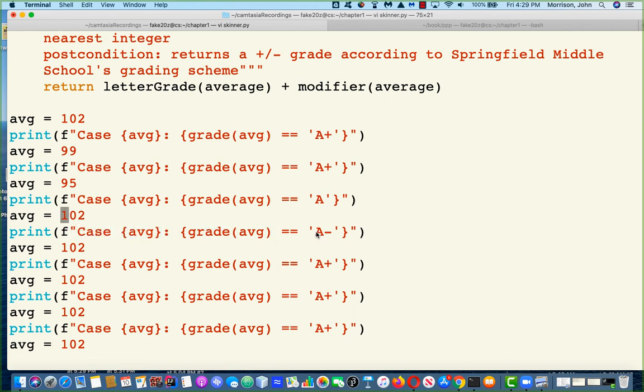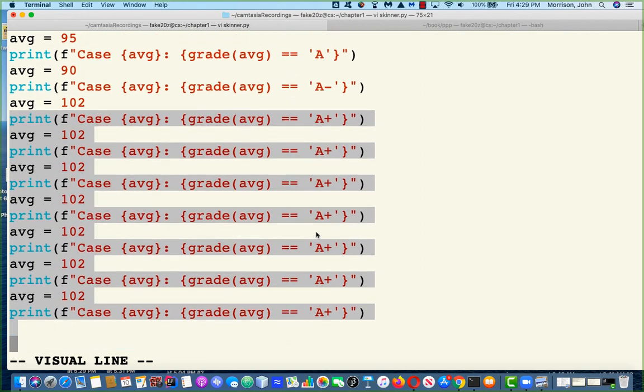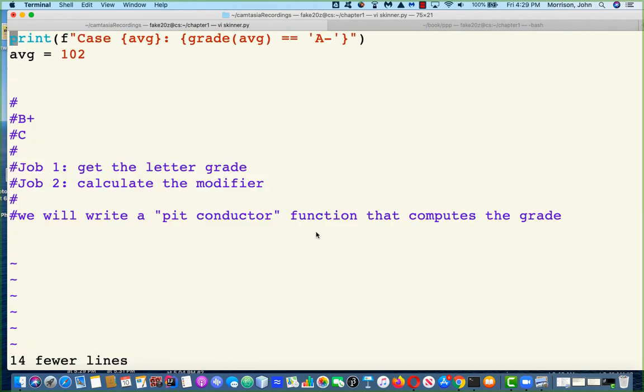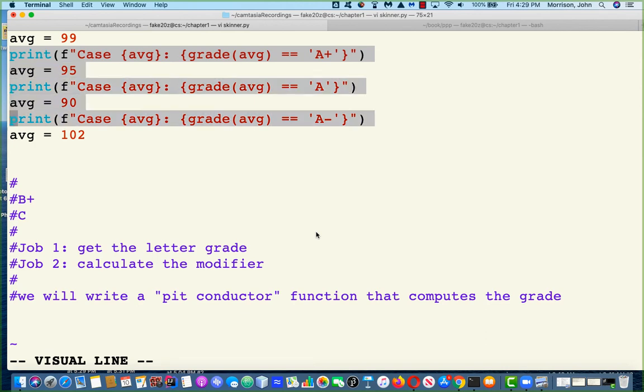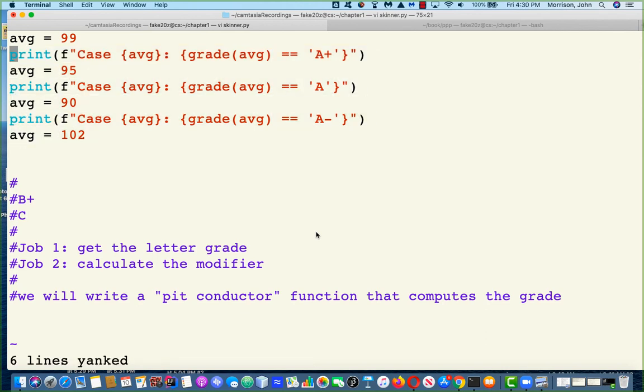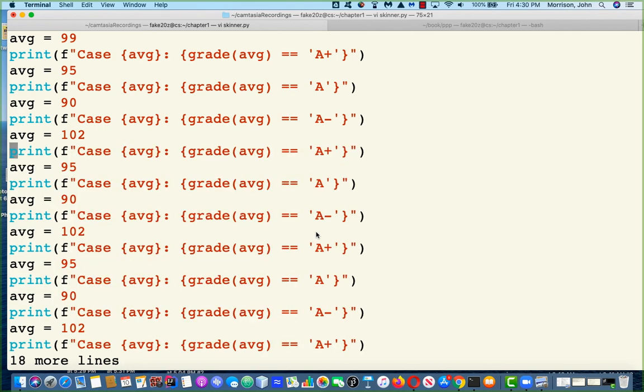I'm going to get most of the cases. Say 90. Yeah, let's put 90 in there. There's a border case. All right. Okay, there's A plus, A minus. You know what I'm going to do? I'm even going to be smarter here. Let me erase these. And I'll show you a nice little editor trick. Watch this. I'm going to copy all this. Yank.